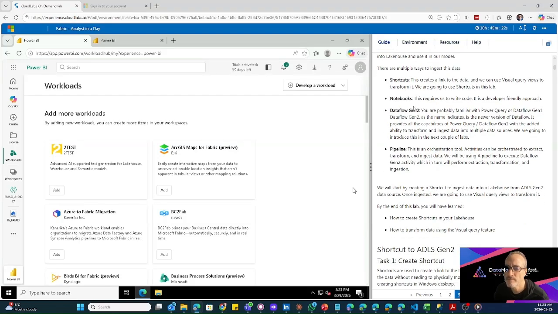You have different things that we're probably going to use. Notebooks require you to write code, so they're more developer friendly. Dataflow Gen 2 is very similar to Dataflow Gen 1 or Power Query. You'll see the new capabilities where you can add multiple targets for Dataflow Gen 2.